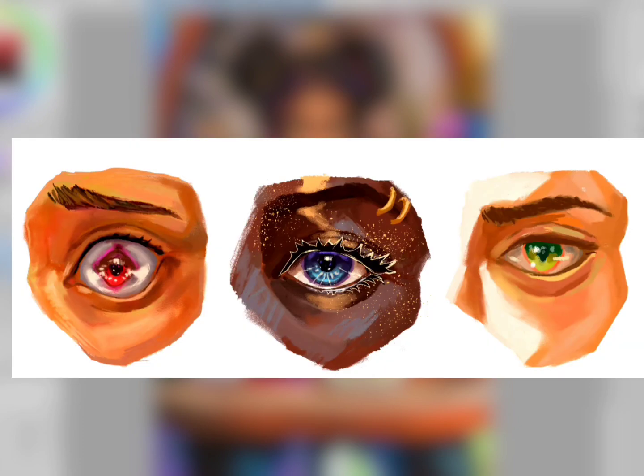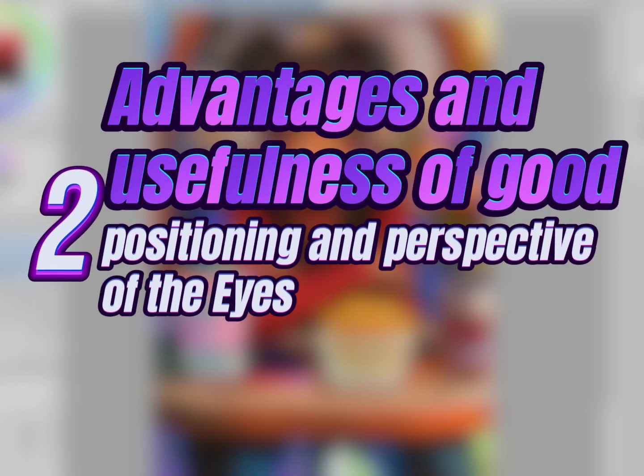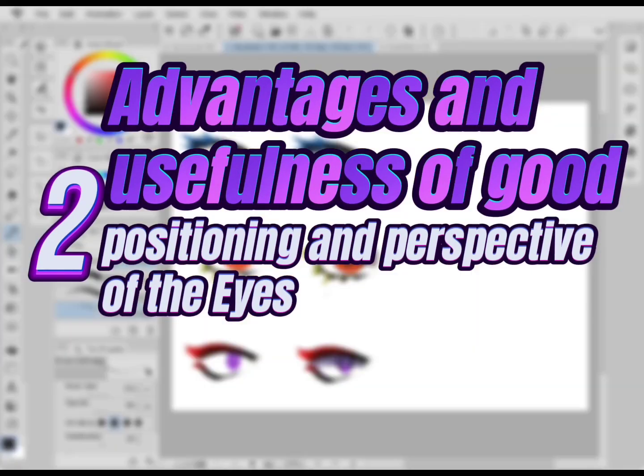Using those above forms of structuring or framing, we can easily get the following shown set of eyes expression. At this point, I believe most of us may feel this course is overwhelming, but please bear with me and follow along. We are onto the juicy part now. Next, advantages and usefulness of good positioning and perspective of the eyes.